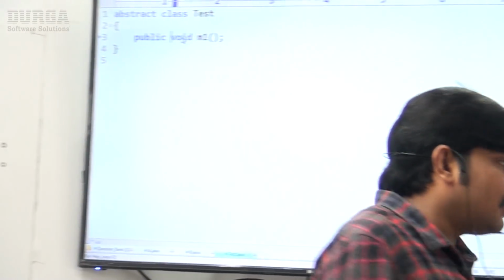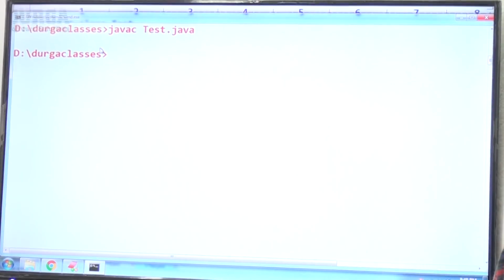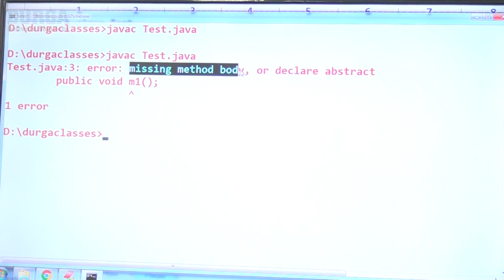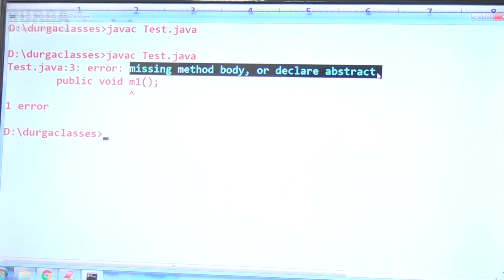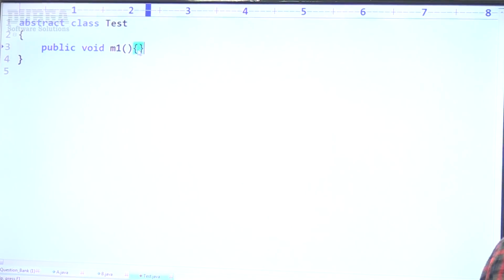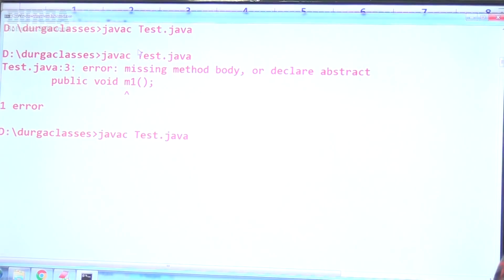Have a look once, observe that carefully. Here, what is the compile error? Missing method body, or declare abstract. Now I'm taking it like this: public void m1, and I'm providing the body, then happily the code is going to compile.